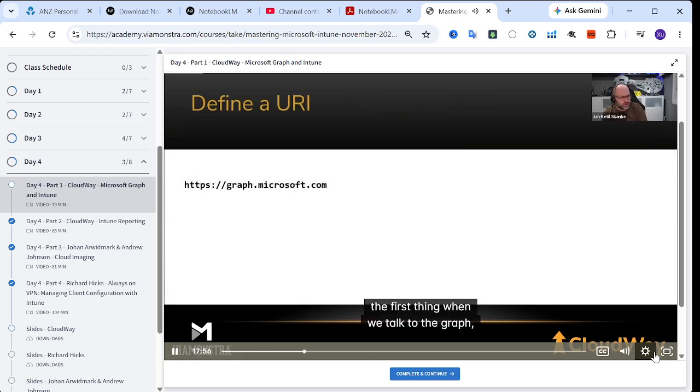The first thing when we talk to the Graph, as I showed you, is that you need to start by defining a URI, and that always starts with graph.microsoft.com. And then we decide the endpoint. So are we talking to the V1 Graph or the beta Graph? And what do you think is the most common? Is it V1 or beta? What is the most commonly used if you move around inside the Intune portal? Any ideas? Yes, it's beta. We will show you this soon.